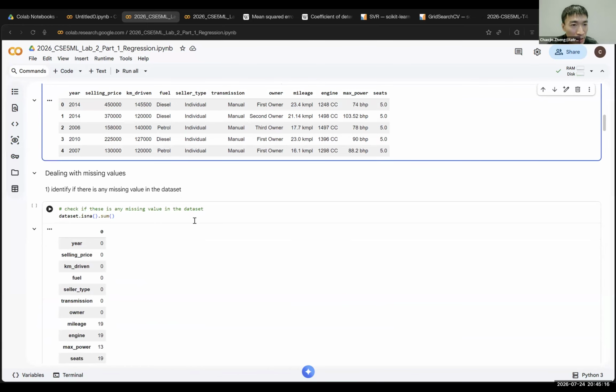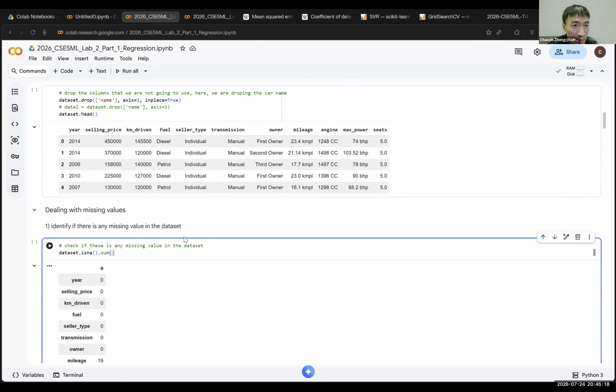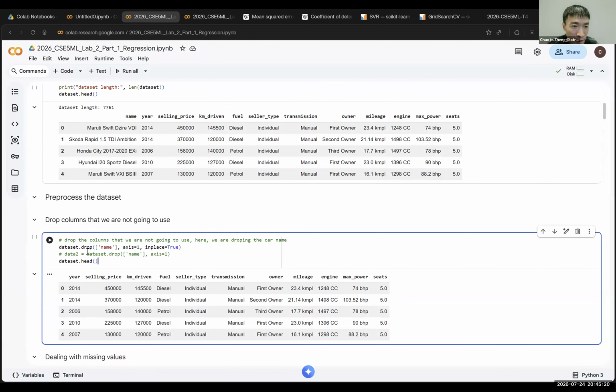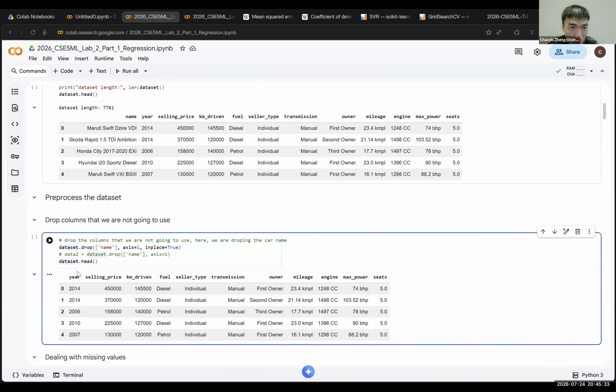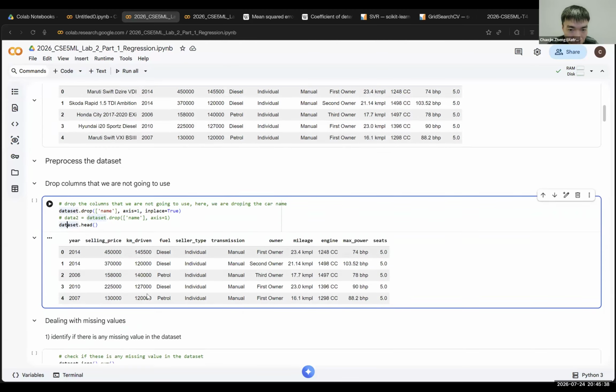Okay, and the next step: after dropping the name column, we print the dataset again. We can see that now the table doesn't have the name column anymore. It has been dropped.